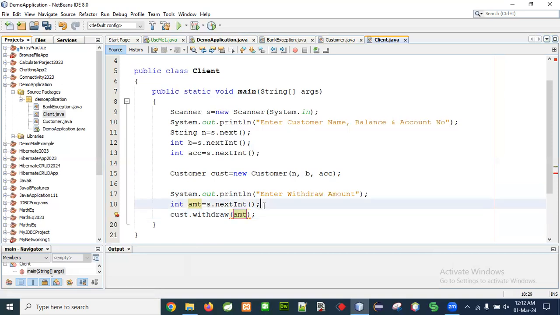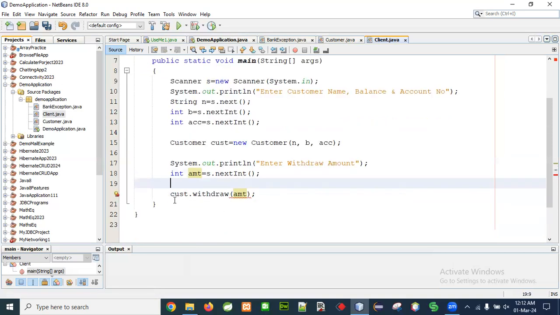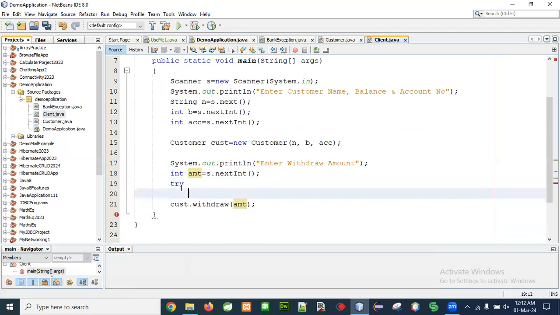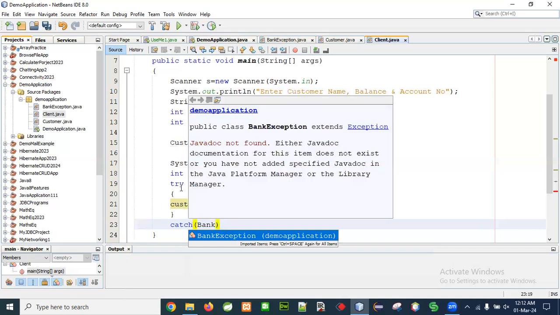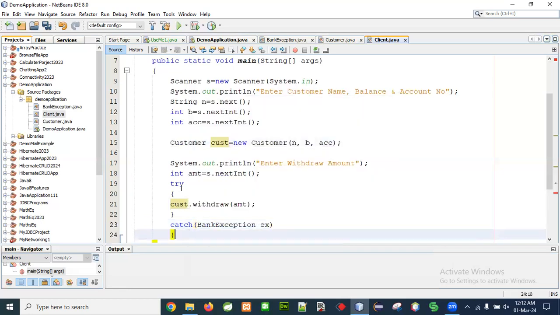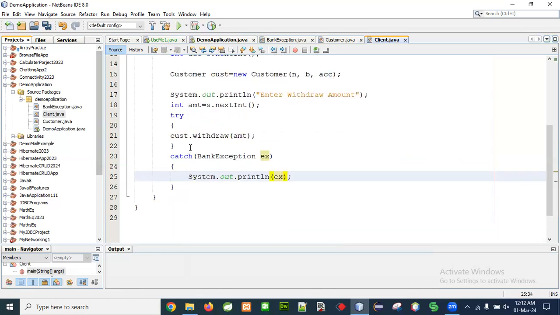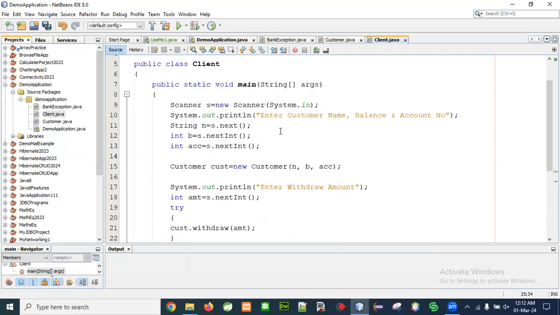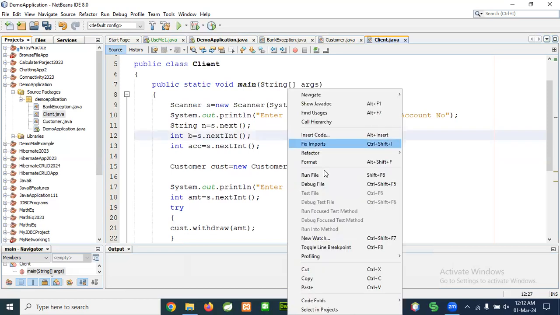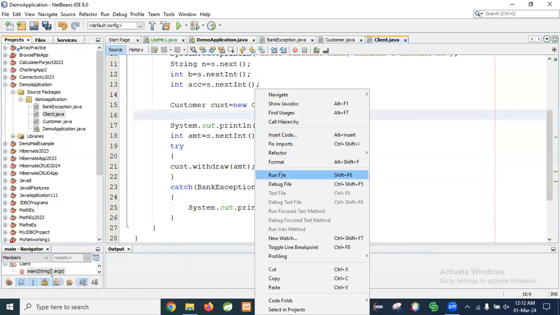Now you can see we may get one BankException here. Hence we need to write this statement within try and catch. Which exception may we get here? BankException, we will say ex, System.out.println ex. Then customer.withdraw. Now we will run this file.